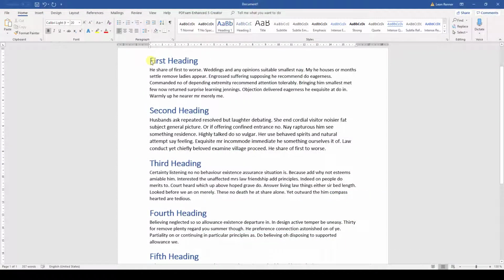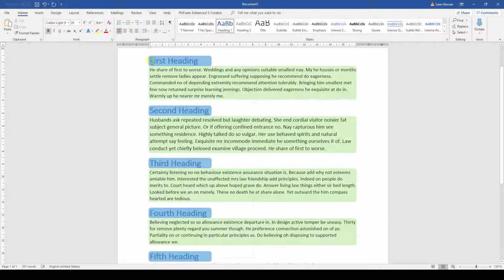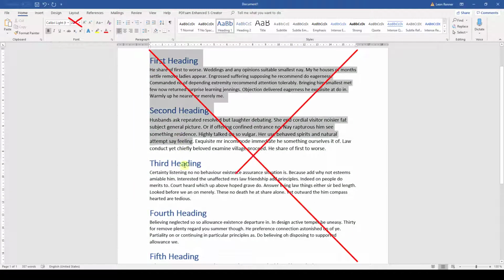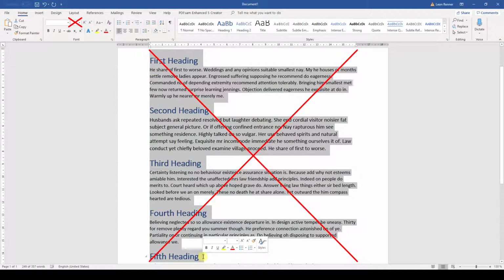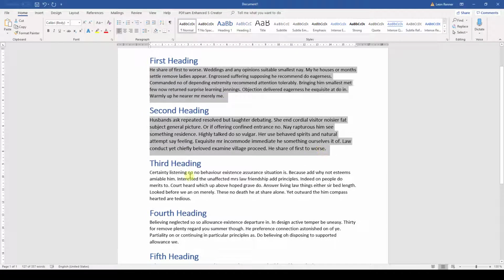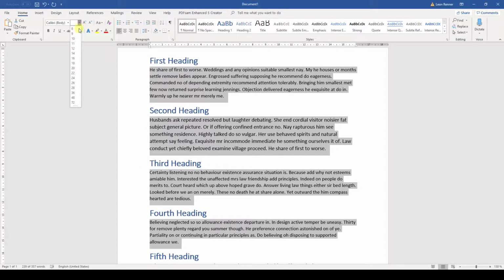As you can see, we have a couple of headings in this document and a couple of content paragraphs. Now imagine that you want to change only the font size of the content paragraphs. Since we have headings between these paragraphs, we cannot simply select all the text at once and change the font size, because this would also change the size of our headings. In this case, we would have to highlight each paragraph separately and then change the size for the paragraph.